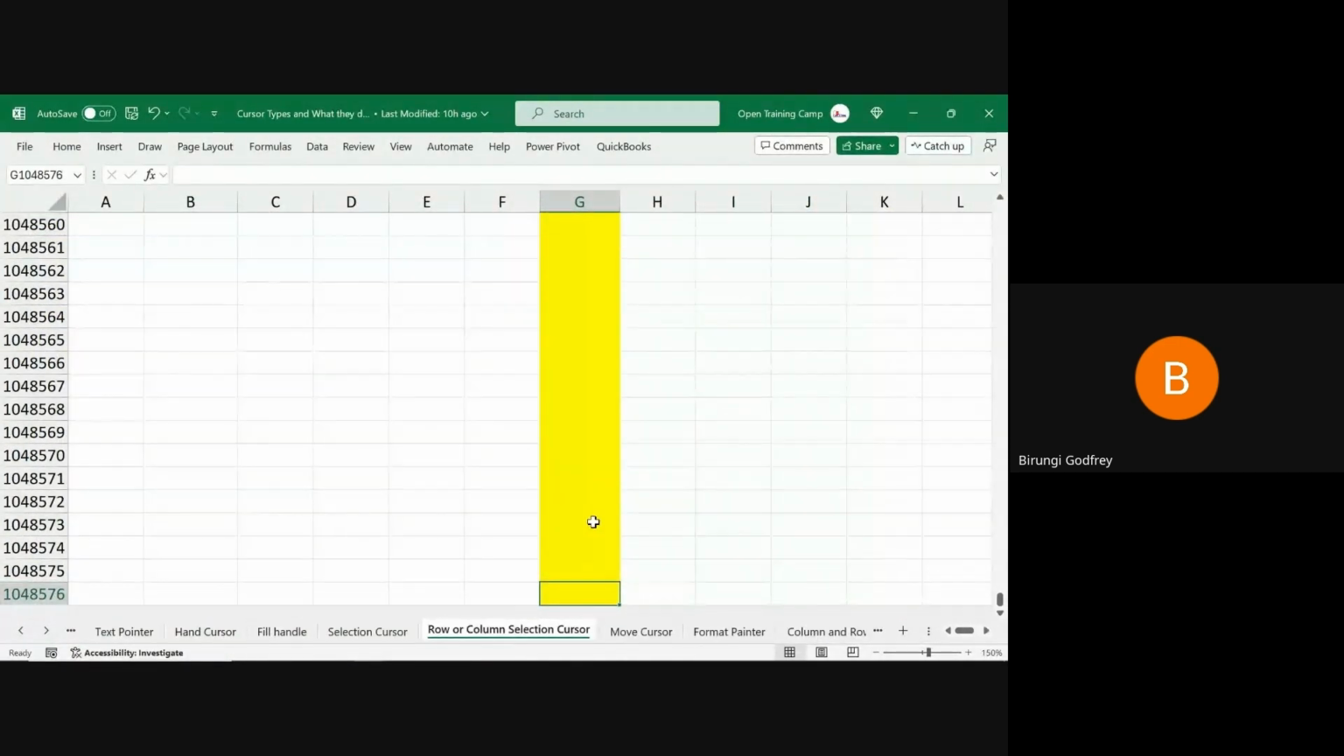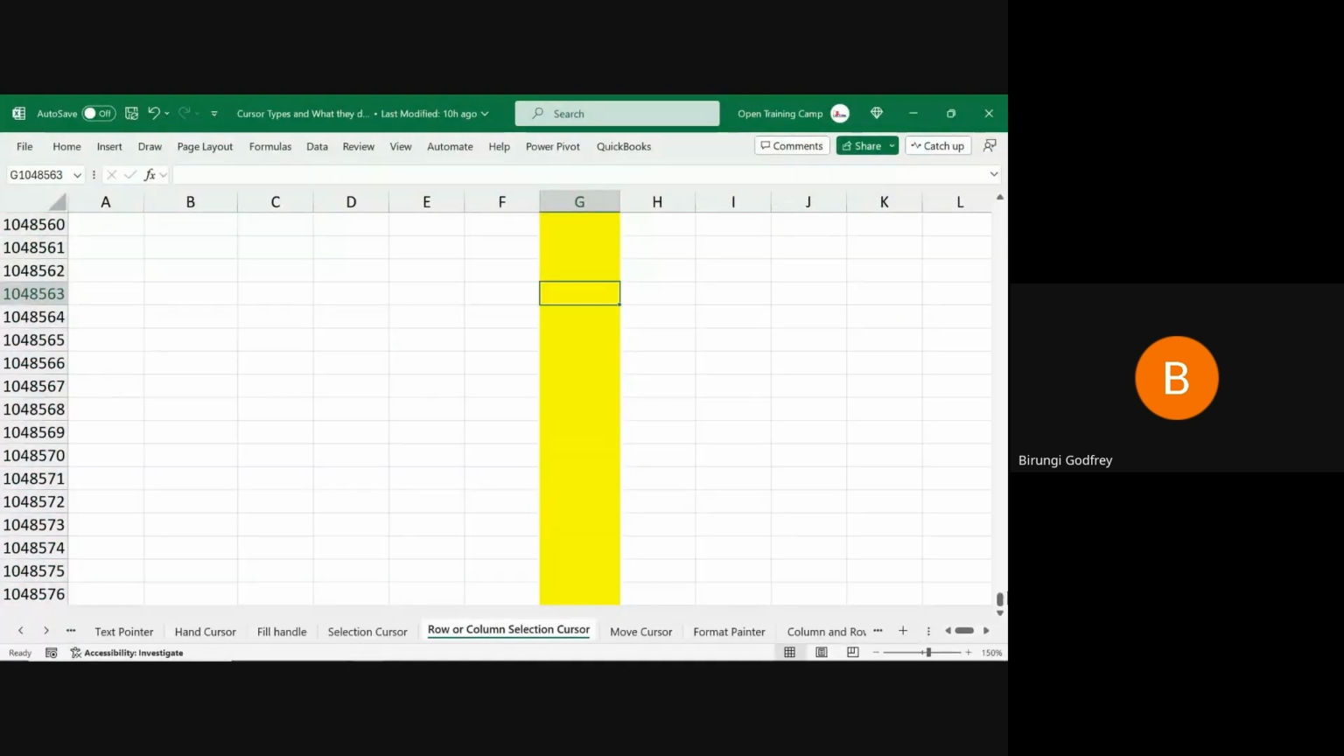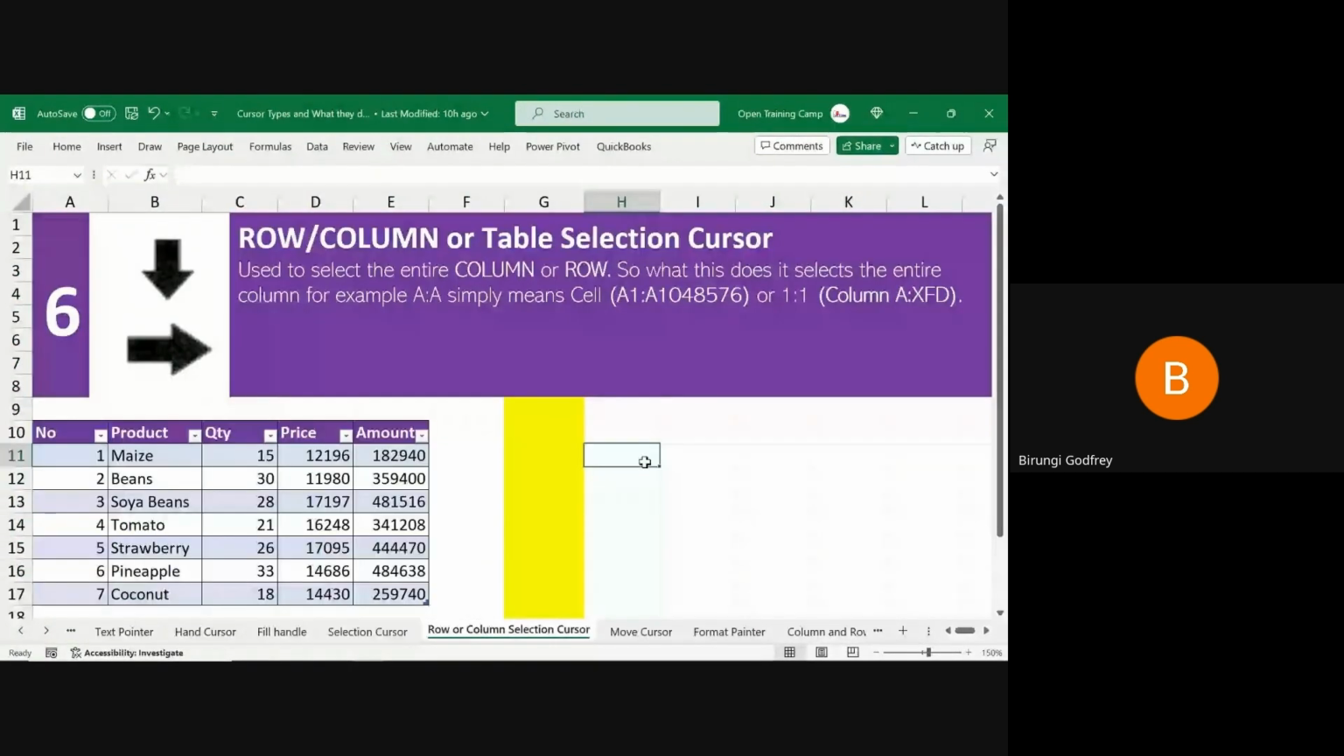So how many of us have not been doing this? Let us know in the comments. How many people have been a victim of doing this kind of selection and applying formats, whichever format you might be applying? I've also been a victim of doing this, but these days, I'm improving. Let me Control Z.